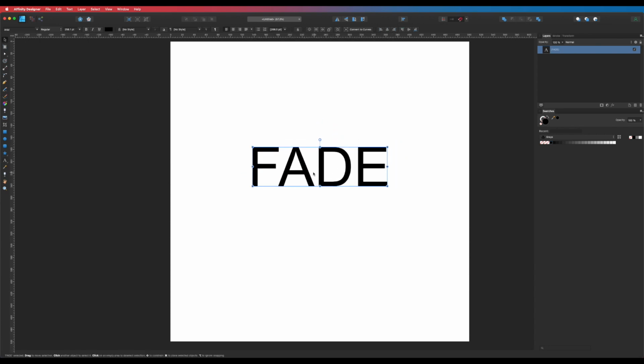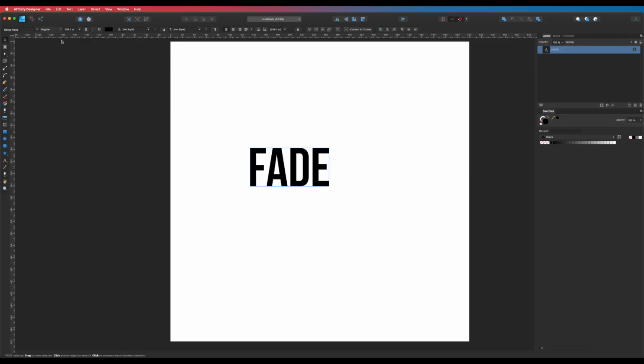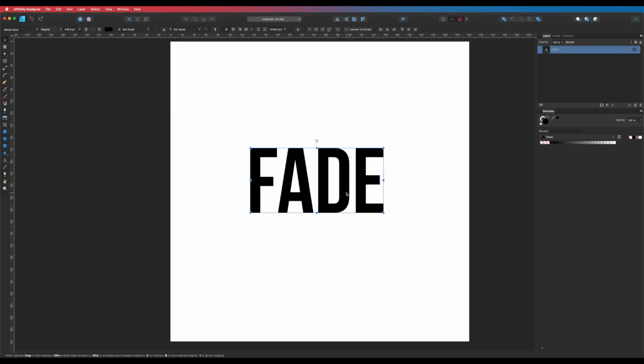So I've got the word fade over here, a nice chunky font that we're going to be using. Nice thick and chunky. We're going to be using, I think, Bebas for this one. So B-E-B, and then we've got Bebas. Okay, so that's a really nice chunky style font.